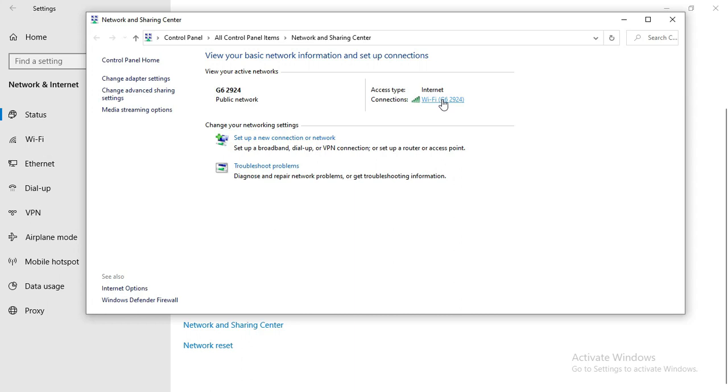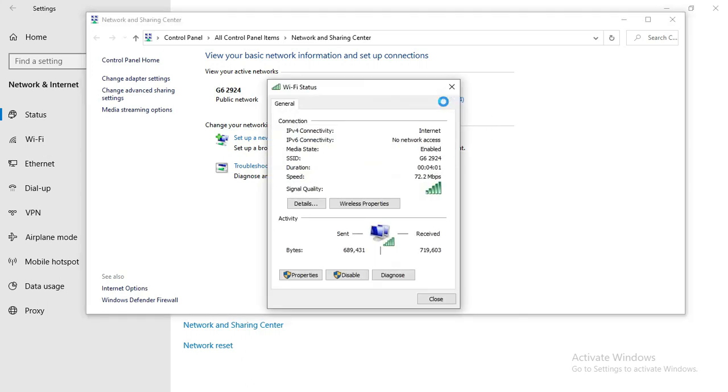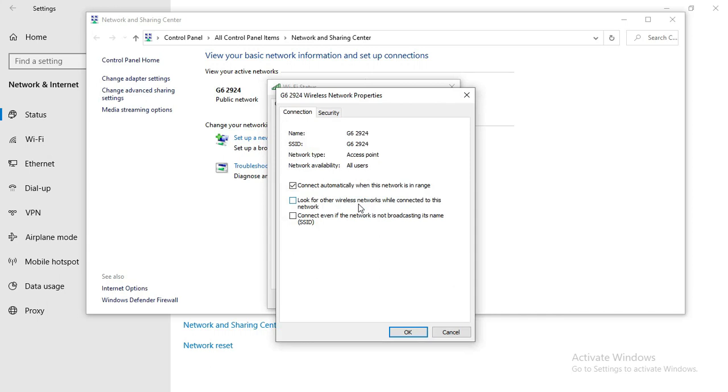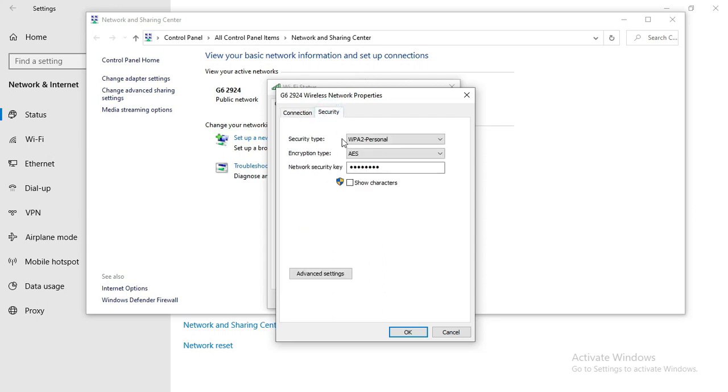Then you could see a connected Wi-Fi device already highlighted in blue. You click on it. It will take you to that same place. Then you come to wireless properties. Here on wireless properties, the same tabs, connection and security, you come to the security tab and click on it. Then you could see here network security key in asterisks. Then you click on show characters, and that is my Wi-Fi password.